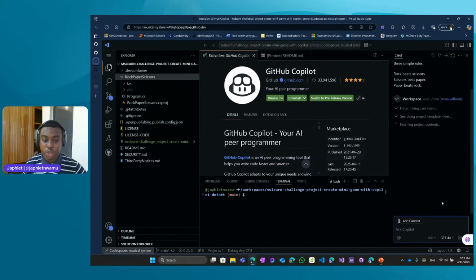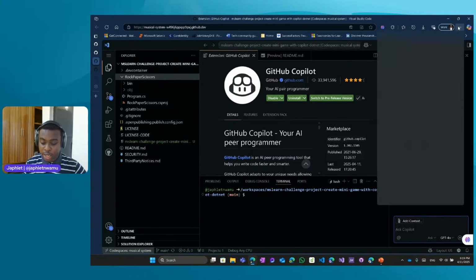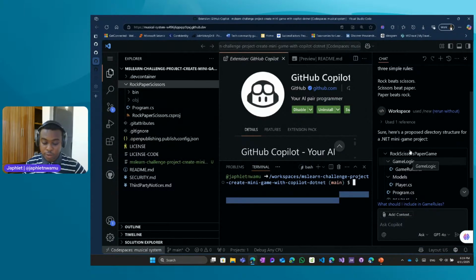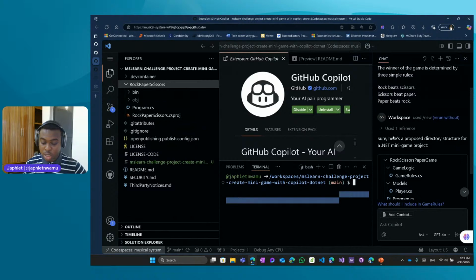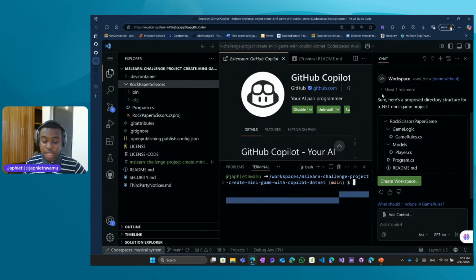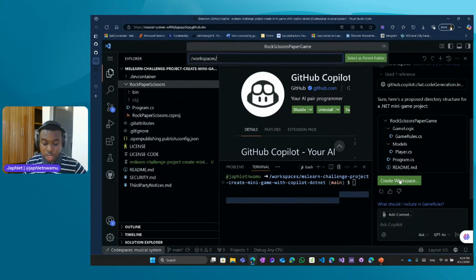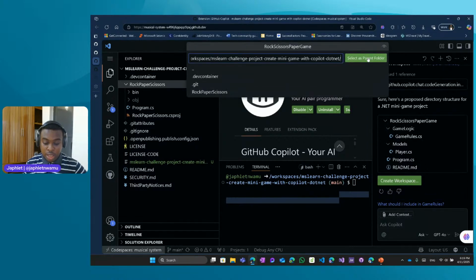What Copilot Chat is basically doing is determining what we are trying to do, because we have already provided the context. You can see what it's doing for us is, oh, we lost that section. But it has created that for us, and it's referencing the code generator. Here's a proposed directory for a structured mini game. And it created a new folder for us. Okay, so let's add that in.